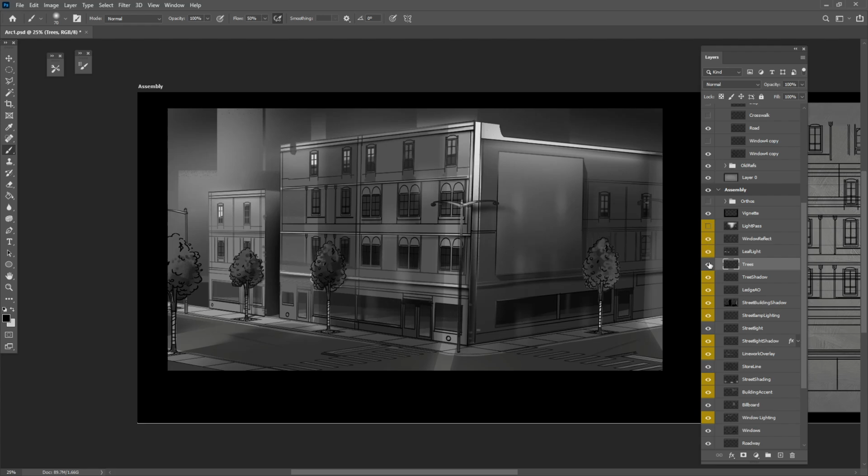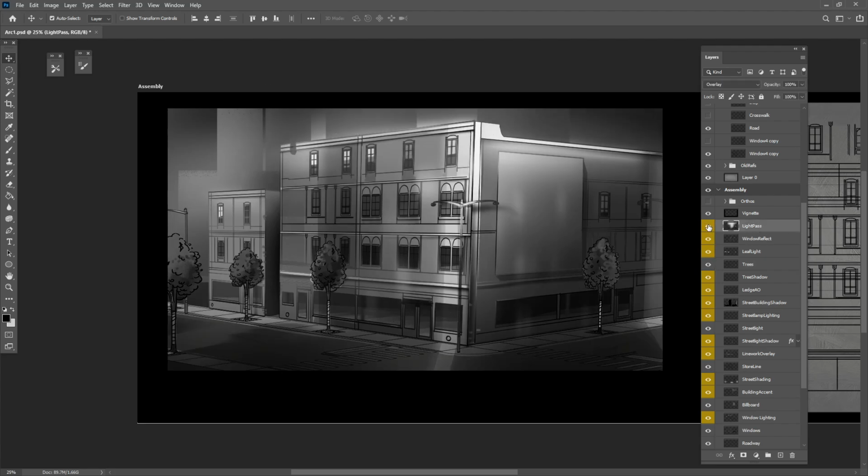I've added in a layer of just reflections from maybe some bounce light from some of the windows across the street. And I just did that with a soft round brush. And then I did an overall light pass.